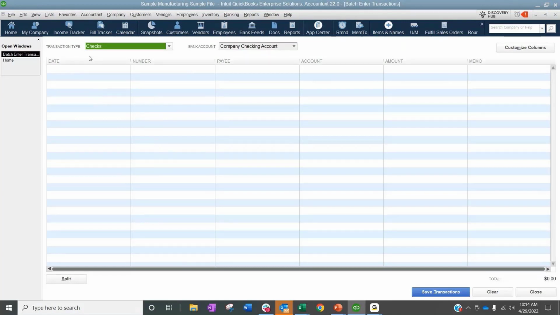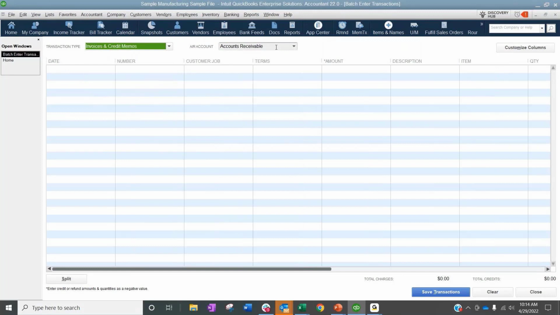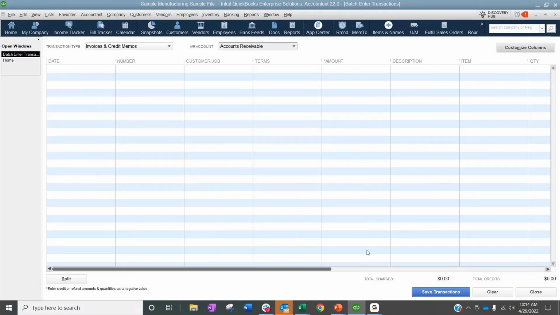And then once you set up and choose which transaction type, you have the bank account it's going to be coming out of. If I chose bill, it would say what accounts payable account it's going to be coming out of, invoice, which accounts receivable account, right? So you can have that. You have over here the customized columns, so you can choose which columns you want to be able to copy and paste into. And then you can come in and batch enter transactions.